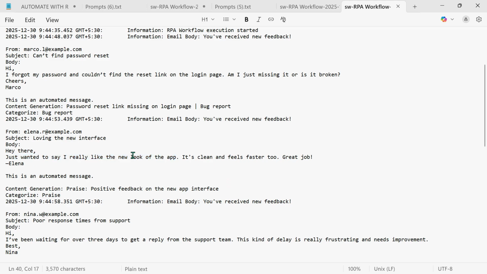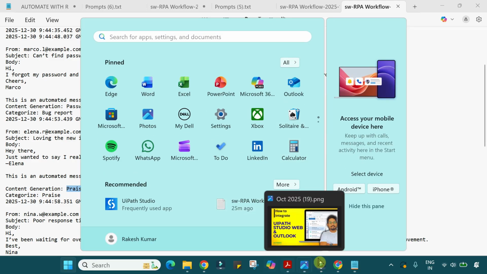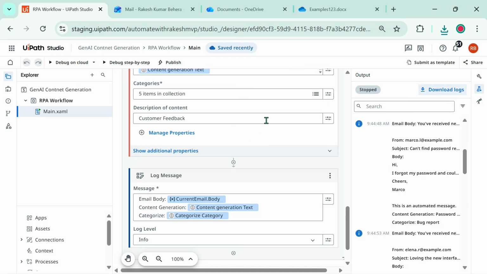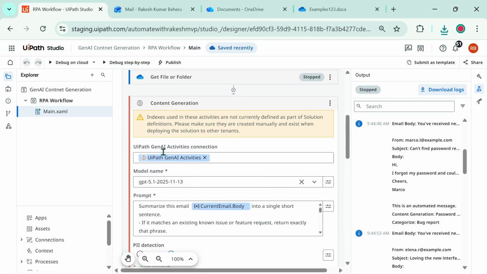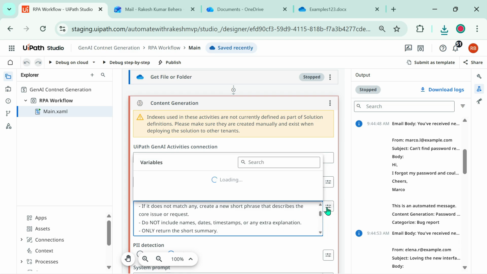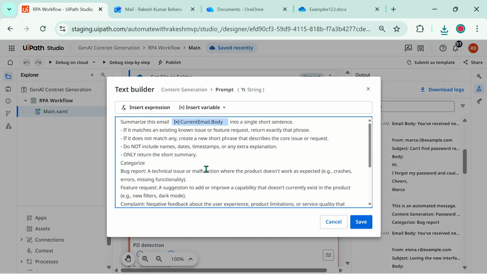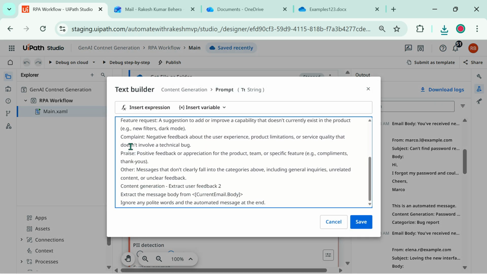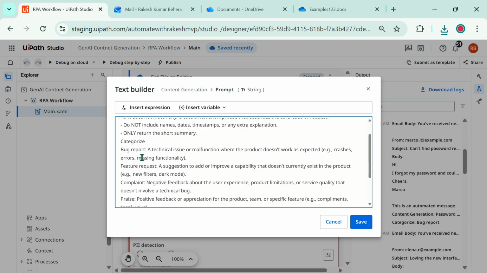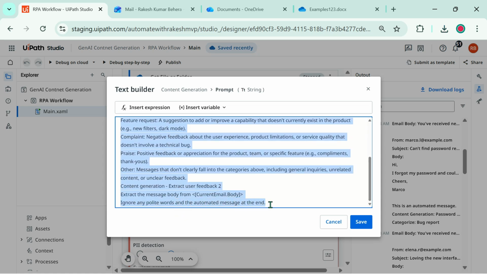and the categorize is praise. Now one small mistake I'm finding here: in the content generation, it is also creating a category. So how do I rectify that? All I have to do is go back to the studio, and in the content generation, review the prompt which I have written. In the prompt here, I have actually kept this categorize. Okay, so let me delete this.